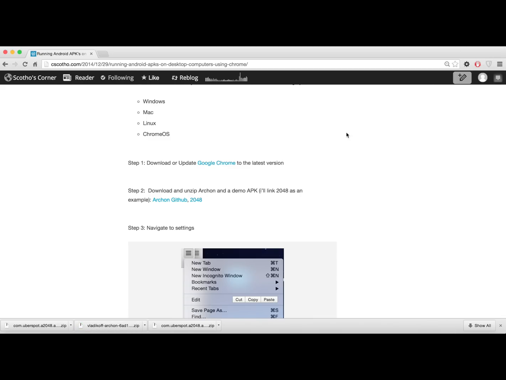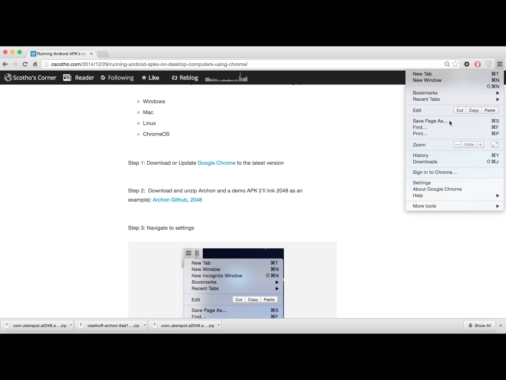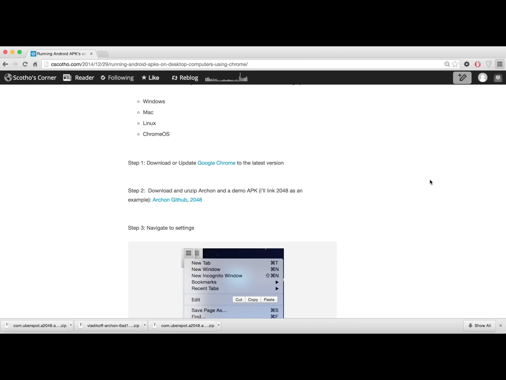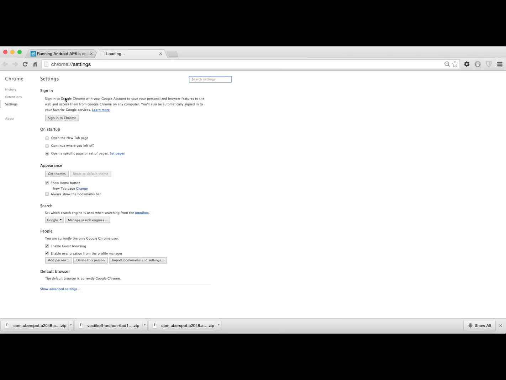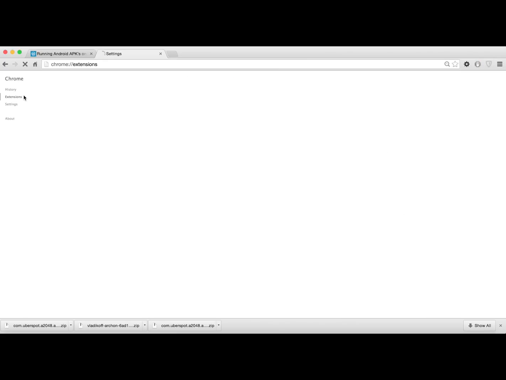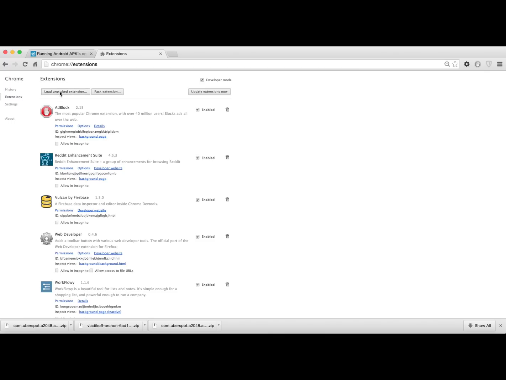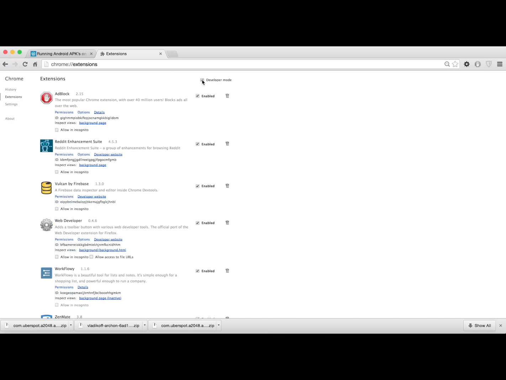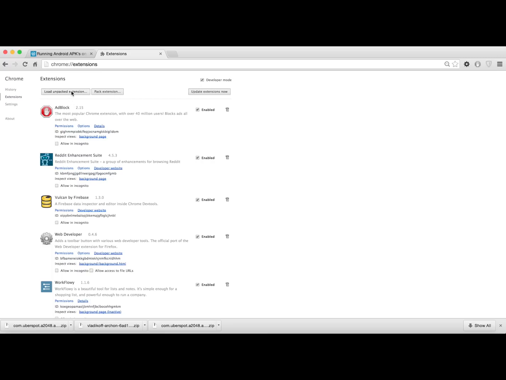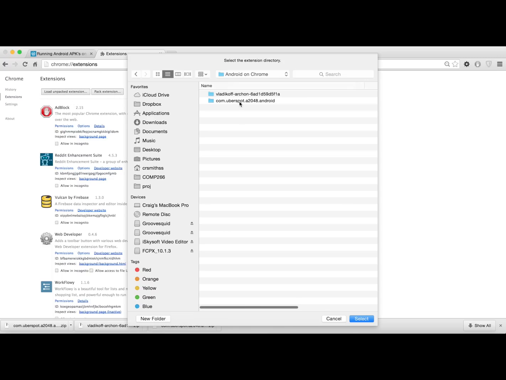Alright, so it looks like that's finished up. Now you're going to need to unzip both of the extensions in a place you can access and head into settings and then over to extensions. And you're going to need to make sure you have the developer mode box checked at the top right. Alright, and once you've got that done, just click on the load unpacked extension button and navigate to where you have the two unzipped Chrome extensions.